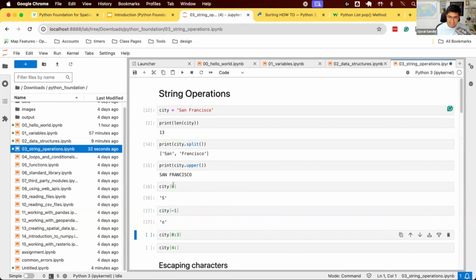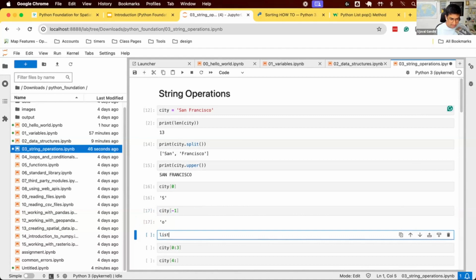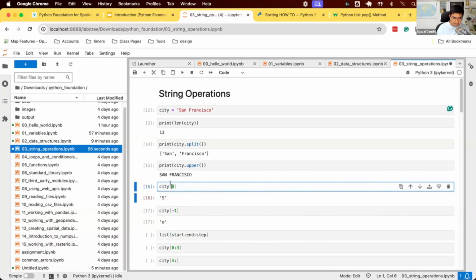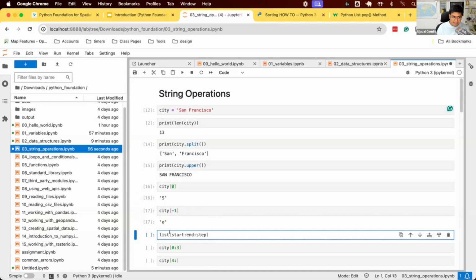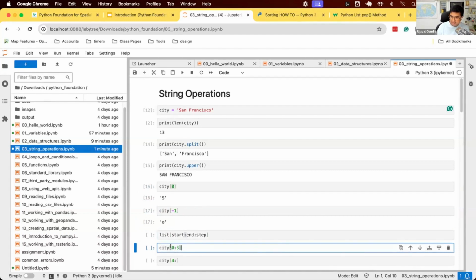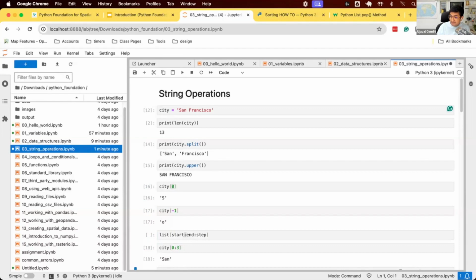You can also use this indexing notation to extract a substring. So the indexing notation has these three parts. You can give, say, a list, and you can give index, so you can say start, end, and step. So there are three parts to it. If you just give one part of it, it'll extract that index. You can give two parts of it. You can say, give me a list of things starting and ending. If you have this colon in the middle, it'll give you this. So if I say city 0 to 3, it'll say start at 0, stop at 3. The last index is not included. So if I say city 0 to 3, it will give me San. 0, 1, 2, stop at third index.